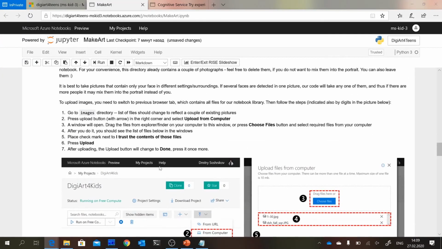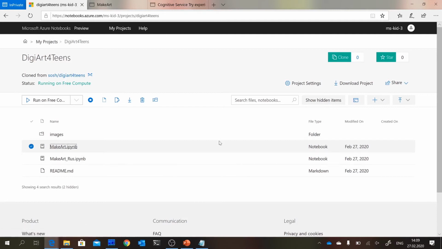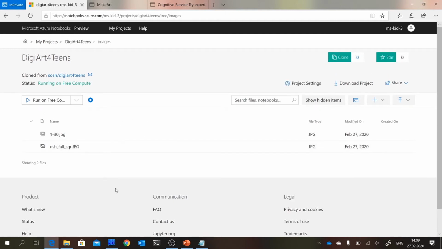Now it's time to upload our own images to experiment with. We need to go back to the screen where we cloned our notebooks, and you see that there is a directory called images. Let's click on it. We go inside the directory, and there are two pictures provided here for your convenience. You can delete them by selecting them and clicking delete, or you can leave them here if you want to include them into your portrait as well.